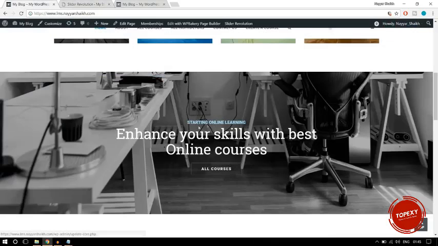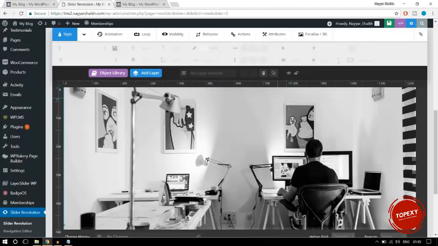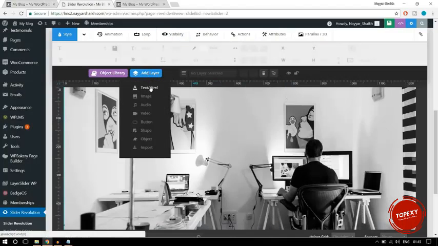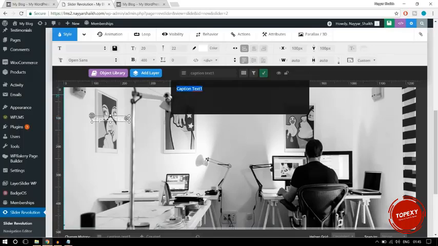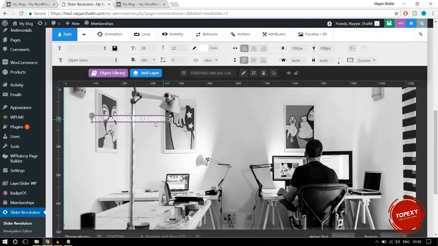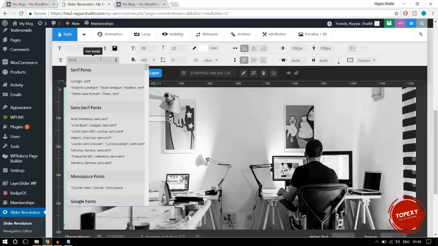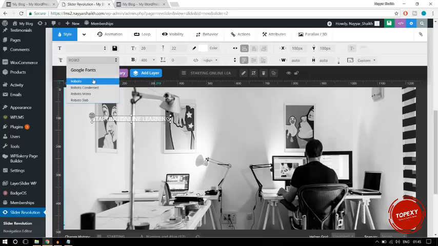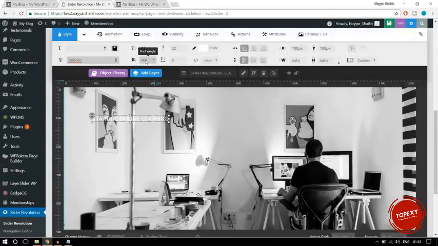Now the first thing that we'll have to add is this one, starting online learning. Let's add this text. So again click on add layer, text, let's type in starting online learning. Fine, click on OK. Now we'll have to change the font family. This time I'll select Roboto, which is a very good font.